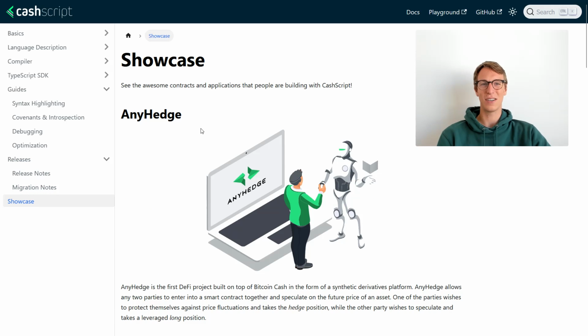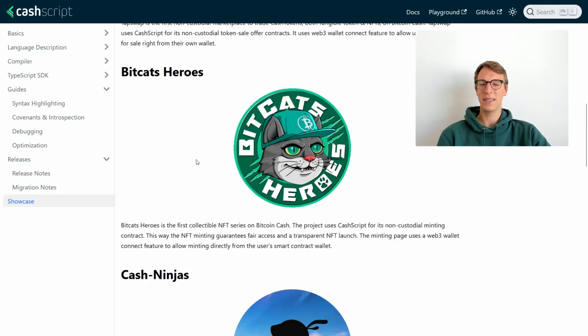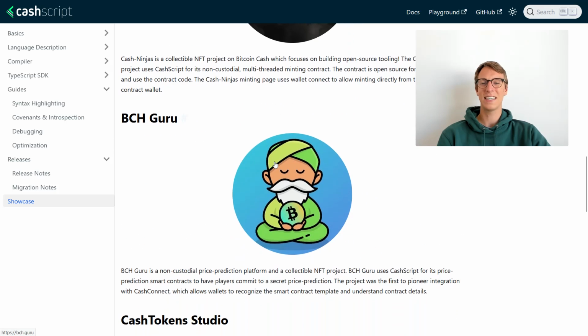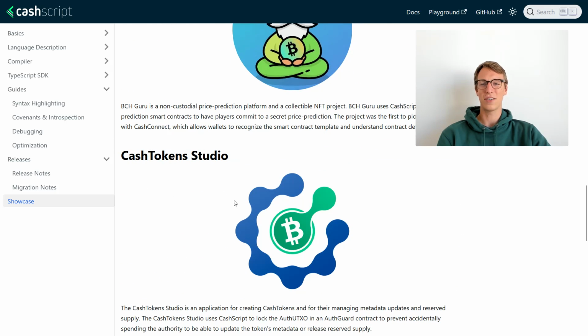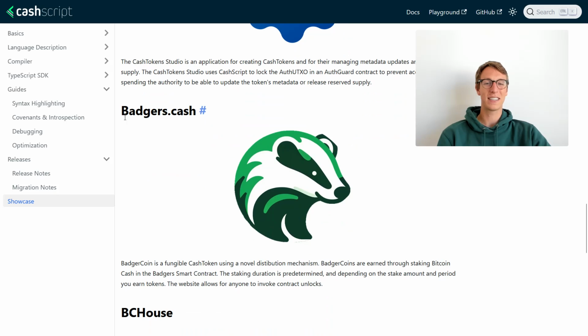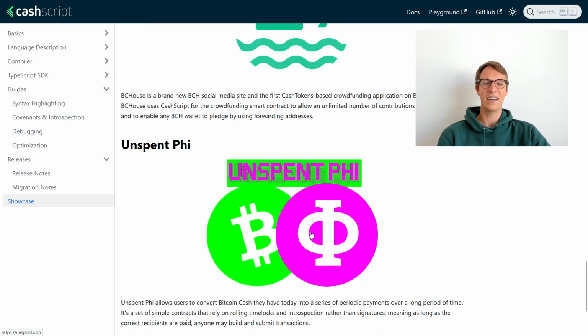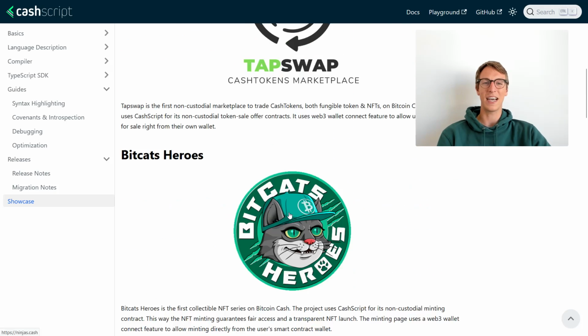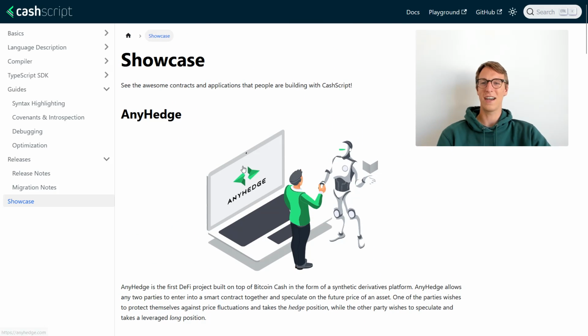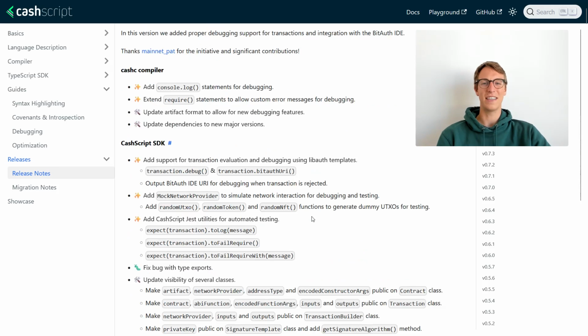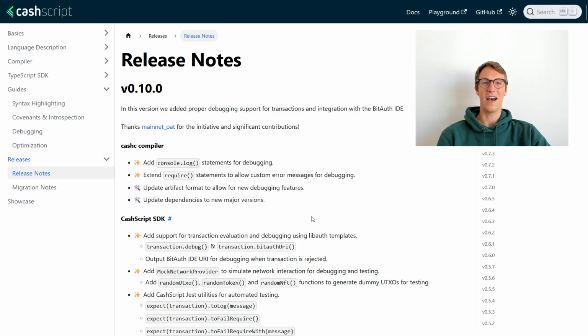It now features some new applications which have been built with CashScript. So of course, AnyHedge, TapSwap, Bitcat Heroes, the Cash Ninjas, BCH Guru, now also the Cash Token Studio, and the new Badgers.cash application for staking and also for minting NFTs. And then BCH House and Unspent Fi. So the list of applications built with CashScript keeps getting longer and longer. And yeah, we're very proud of that. And of course, we will continue developing and improving CashScript in the future.